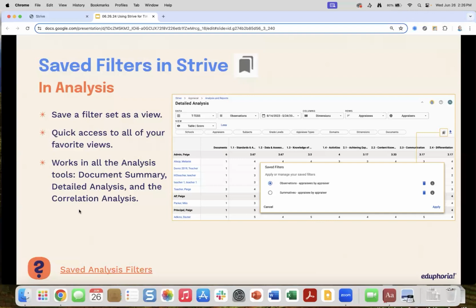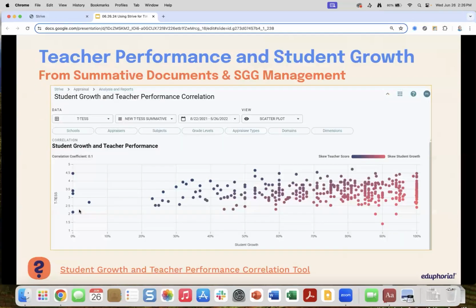All right, thank you. Okay, so the last thing I want to talk about in terms of data is the teacher performance and student growth report.